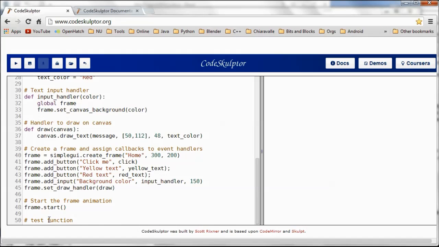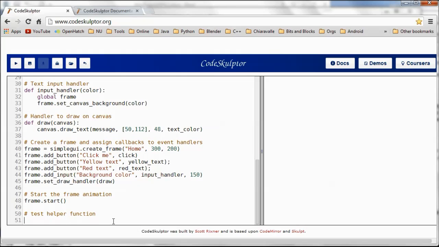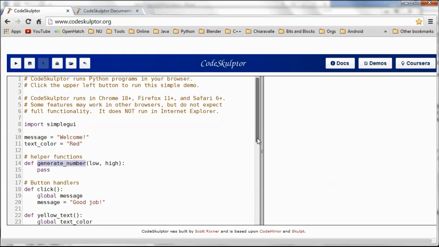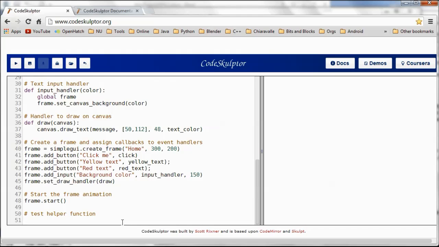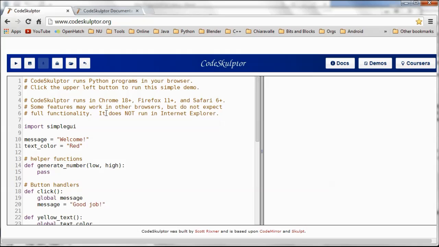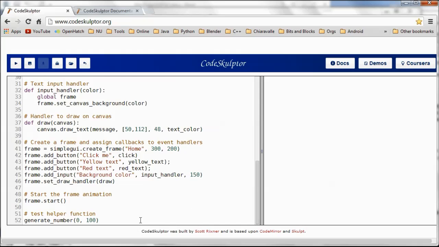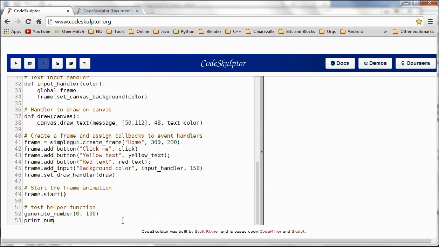I'm going to test my helper function here. So what I'm going to do is actually call, what did I call it? I'm going to do my copy and paste again because I don't want to spell things wrong. Copy and paste. And I'll put in like a 0 to 100. What I want to do is have a global variable that's going to hold the number. So I'm going to start out, say, with number equal to 0. Okay, and then I'll generate the number and then I'll print the number.